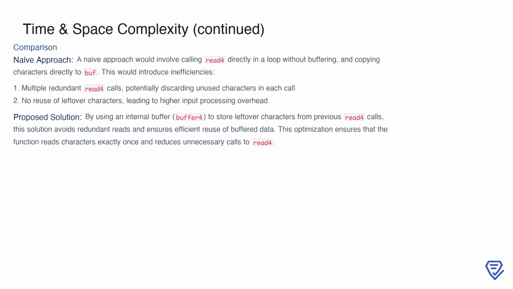When comparing this approach to a naive solution, we can see how the proposed solution is more efficient. A naive approach might involve directly calling read4 in a loop and copying characters to buff. This leads to inefficiencies, such as making redundant read4 calls and discarding unused characters after each call. Additionally, it fails to reuse leftover characters, introducing unnecessary overhead for processing the input.